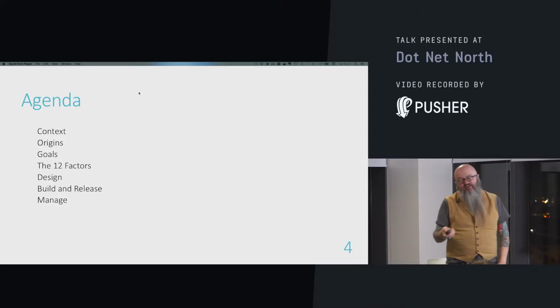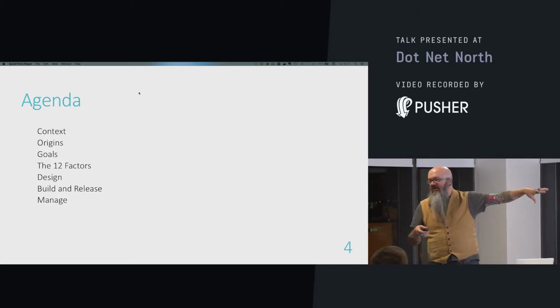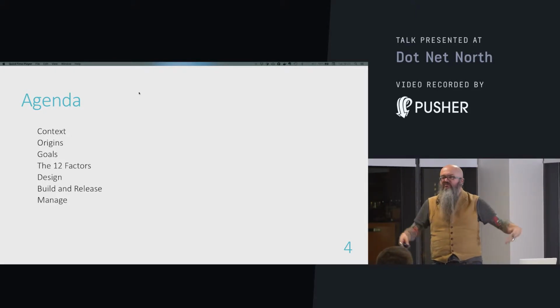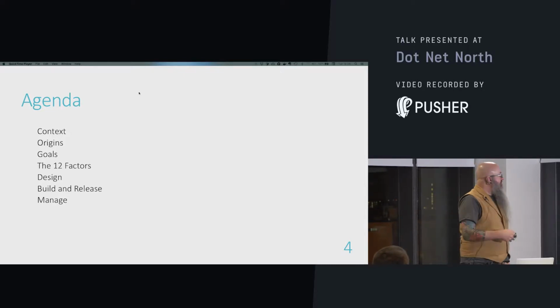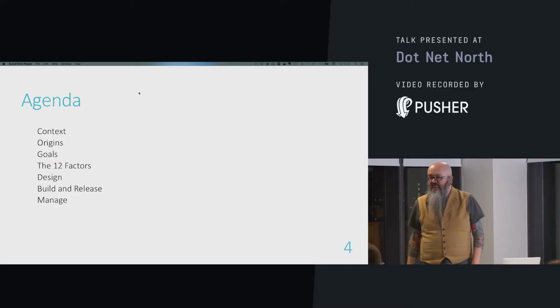Design, build and release, and manage. And I talk about them holistically within those 3 buckets. And then at the end, we'll review exactly what the factors are. And we'll show some code throughout this part of the talk, so I actually show you some apps built in that style.